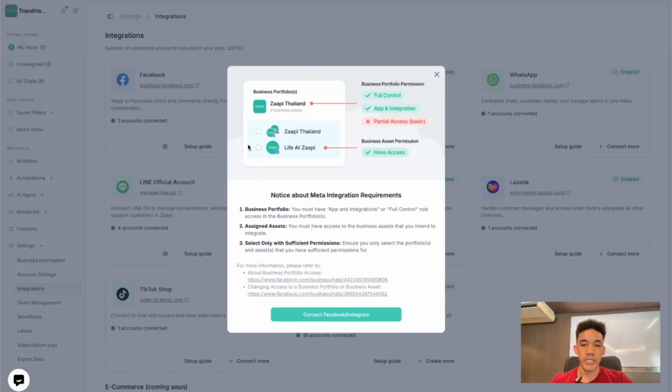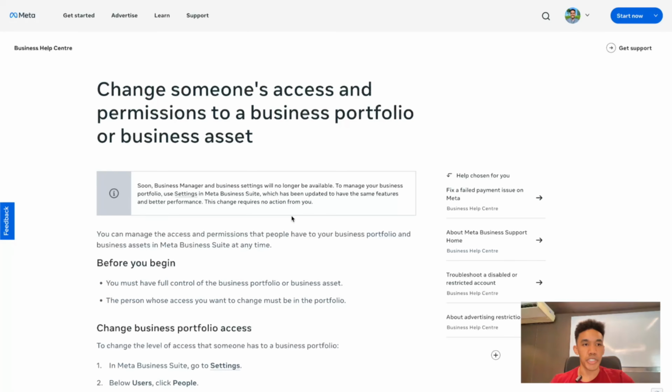So the very first thing you're going to see is this pop-up here to make sure that you actually have the admin access to your Meta business portfolio. The way you're going to check if you have access to that is you can click this link right here. I'm going to go ahead and click this link here, and it should take you to Meta, and it tells you to go to settings, right?